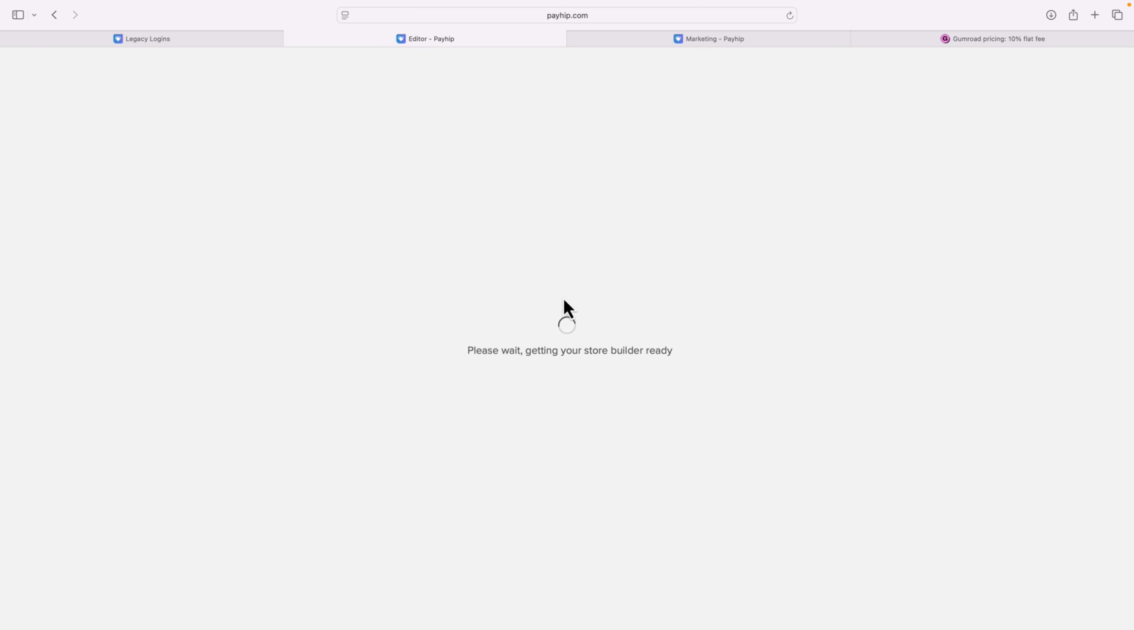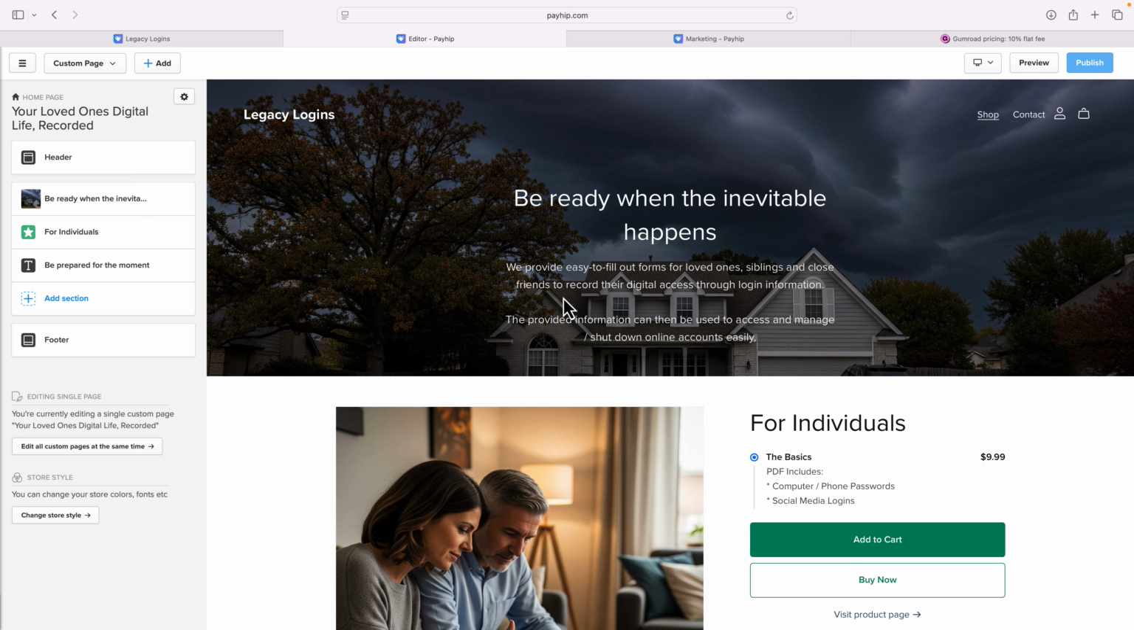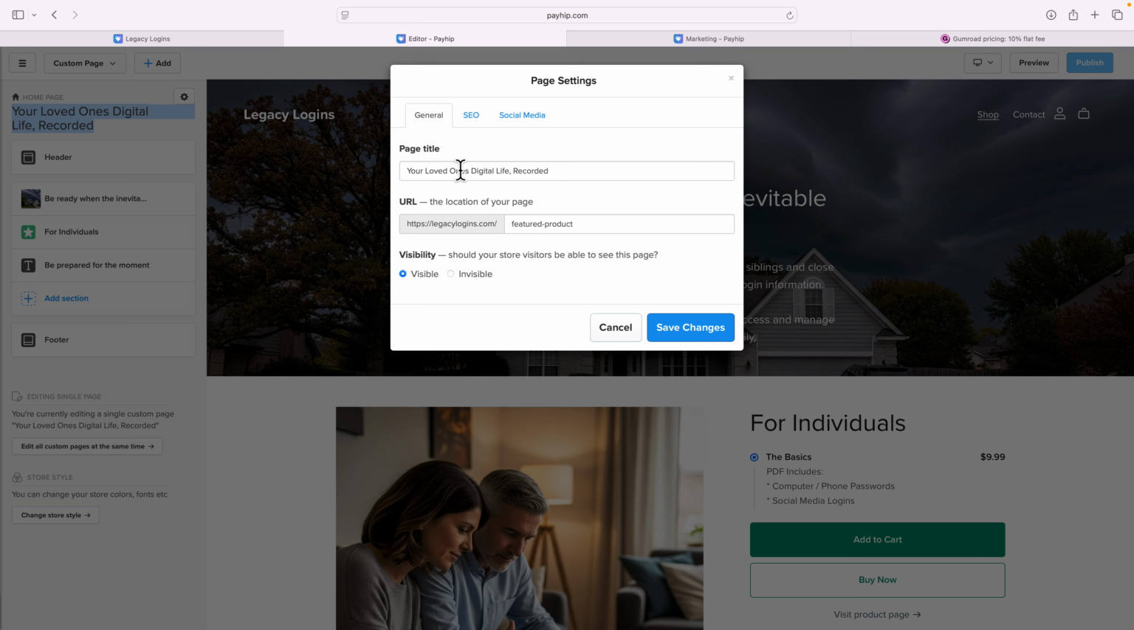I wish everyone did it this way. This is really a great user experience. I am a huge fanatic of this. Now, my homepage has the title for the meta information as your loved one's digital life recorded. I think I'm missing an apostrophe. Let me actually edit that. Your loved ones. There we go.